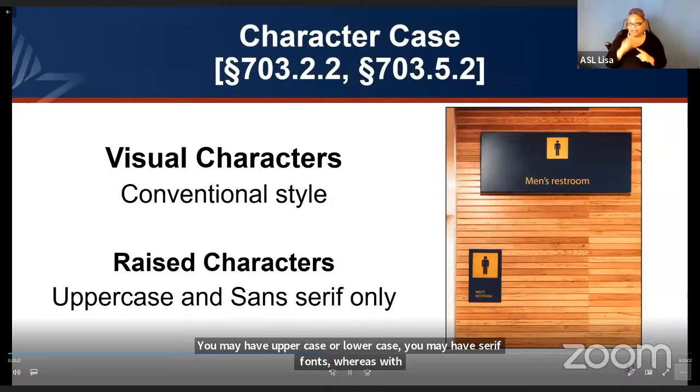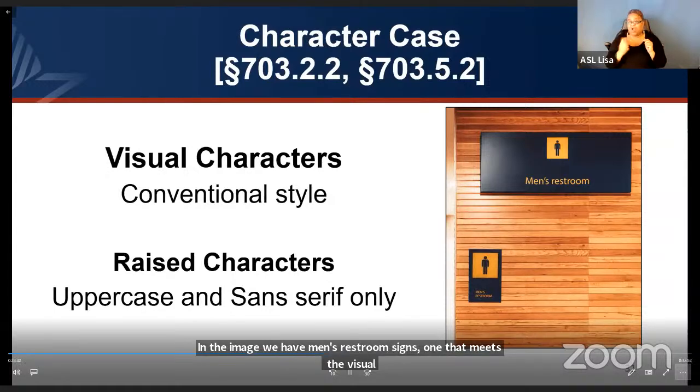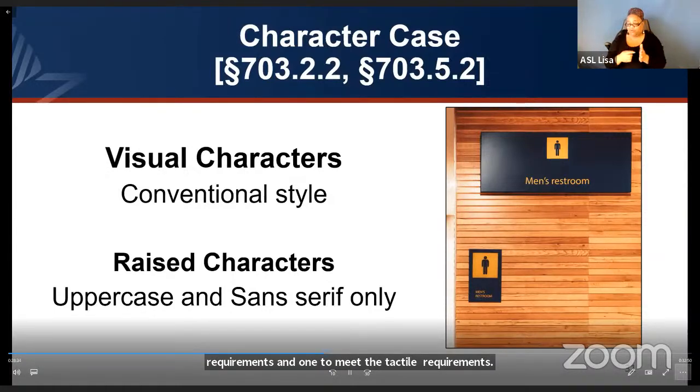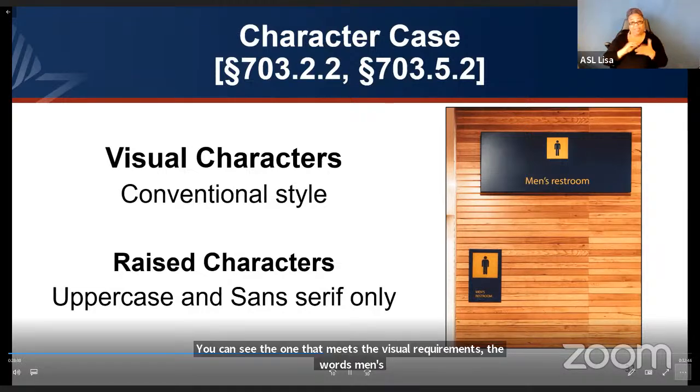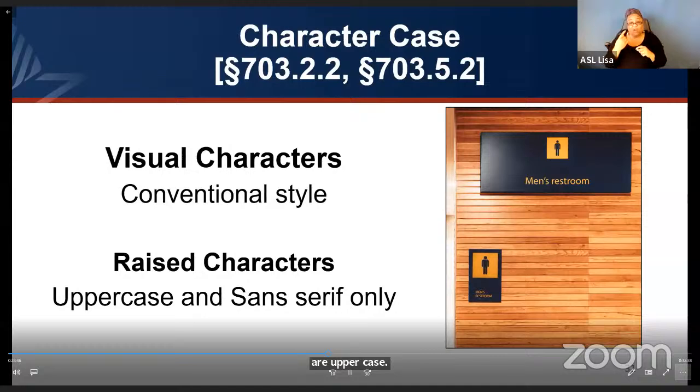To the right, we have an image of men's restroom signs where they have two signs, one that meets the visual requirements and one to meet the tactile requirements. You can see that the one that meets the visual requirements, the words men's restroom, uses lowercase letters, but on the tactile sign, all of those letters are uppercase. So if you're going to have just one sign, it's going to have to be uppercase and sans serif.